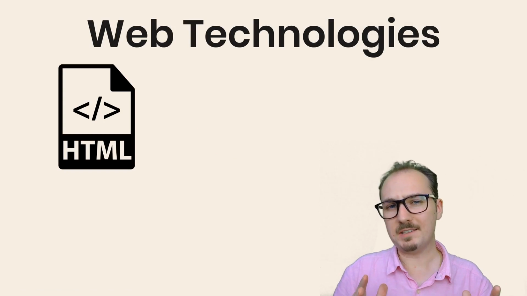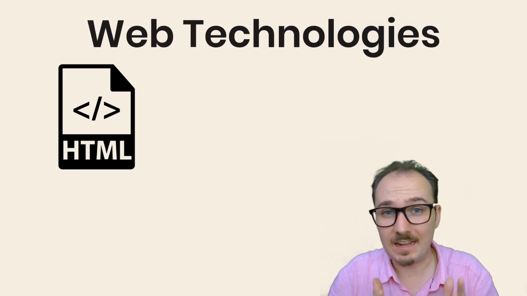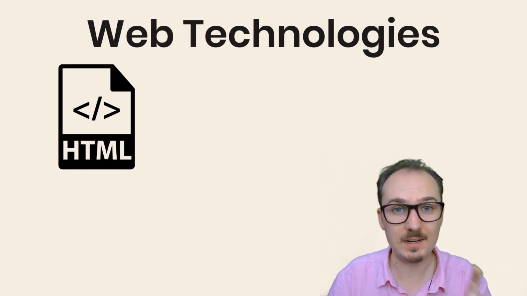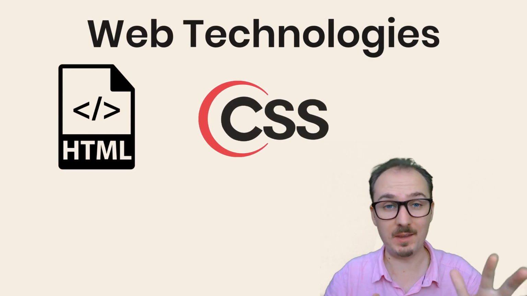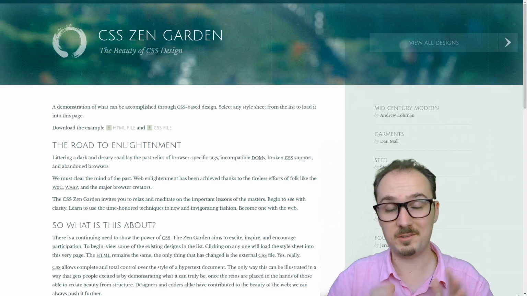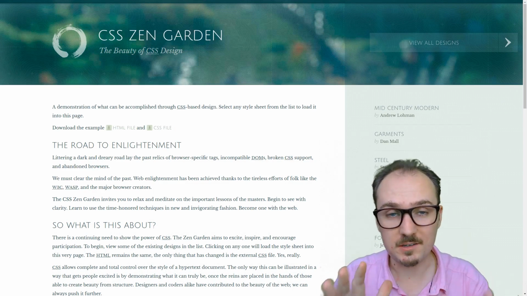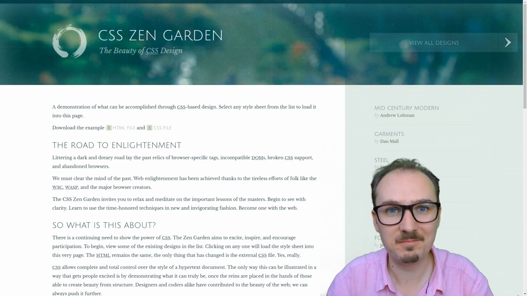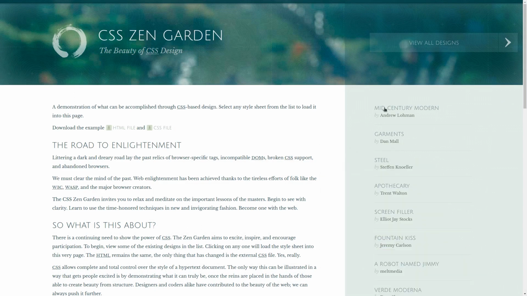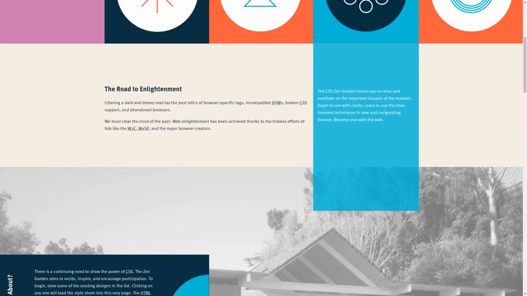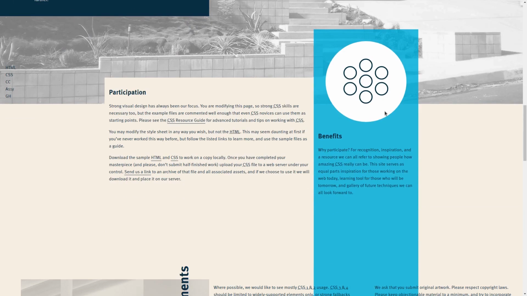But HTML by itself has its limitations. That's pretty much all you can do with HTML. But if you want to make it look pretty, you can add CSS to the mix, cascading style sheets. This is one of my favorite websites that showcases the power of CSS, the CSS Zen Garden. On this page, you can click on different CSS themes that load this exact same HTML, but it looks totally different just because the CSS changed.